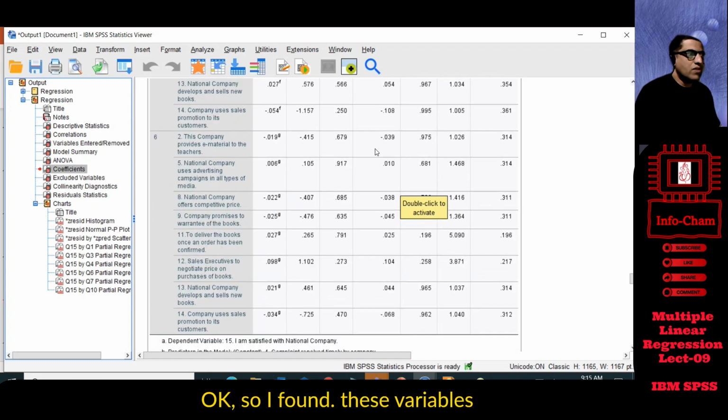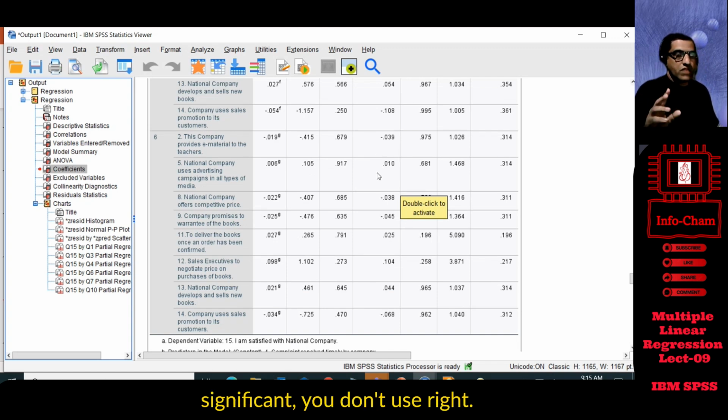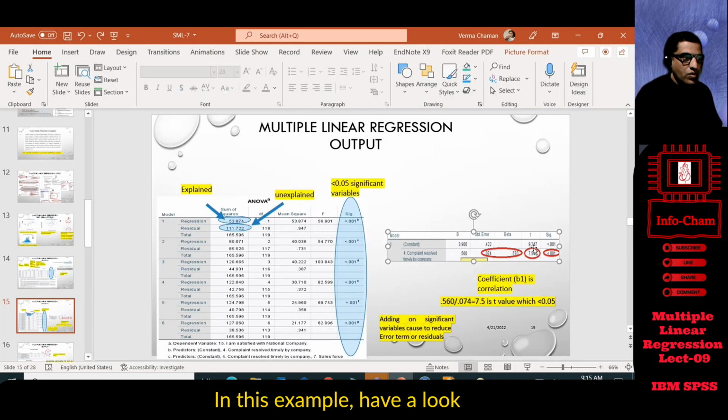I found these variables are significant. Remember, one more thing, it is your choice. If this is significant, please use that coefficient. If it is not significant, you don't use it, right? In this example, have a look.